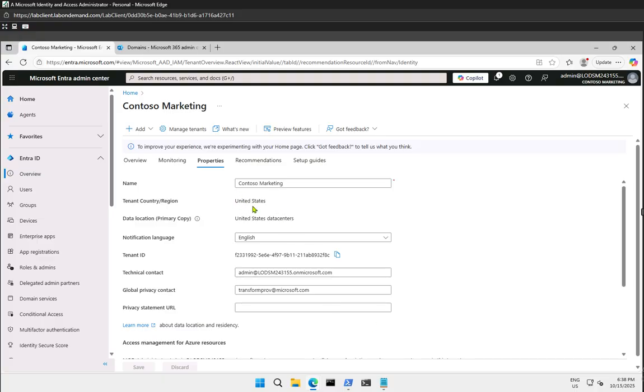So for that reason, we have to be careful where we are creating the tenant, because once created, we cannot change the tenant country or region or the data location. Okay, that's task 2 completed.